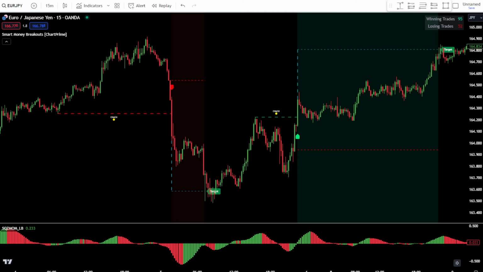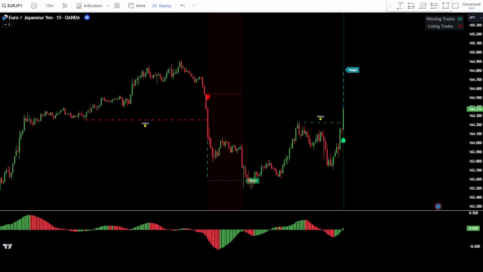Now, let's discuss how to trade using this scalping strategy. Here's how to place a buy order. 1. If the price candlestick breaks out upwards and there's a break of structure or change of character, along with a buy signal from the Smart Money Breakouts indicator, prepare to place a buy order. 2. Ensure that the bars of the Squeeze Momentum Indicator are green. 3. As a final confirmation, make sure the formed candlestick is bullish.